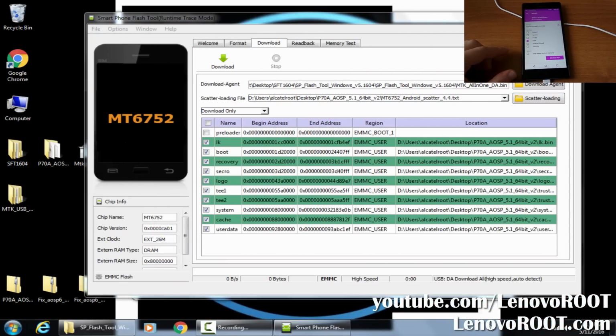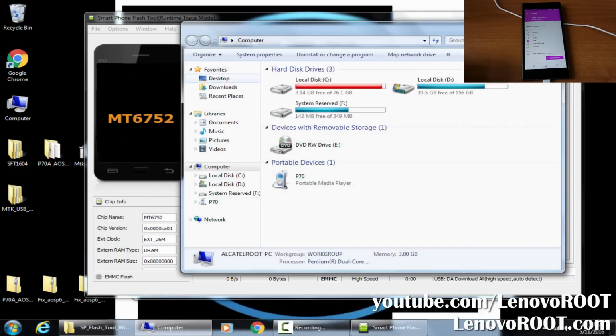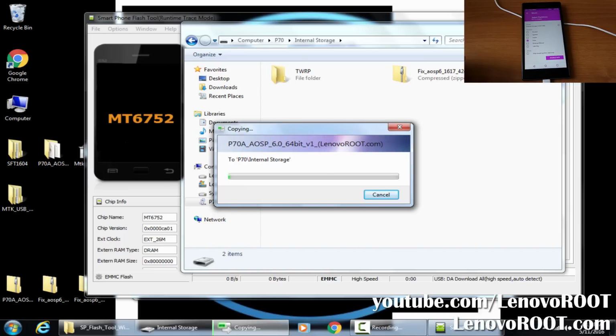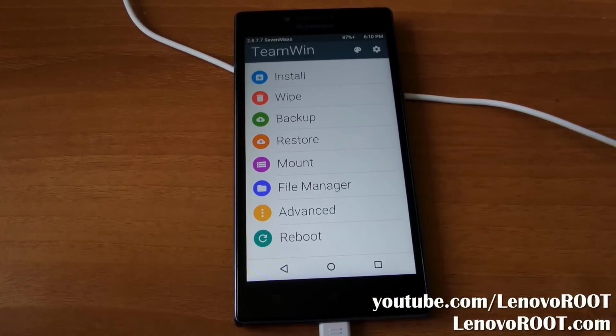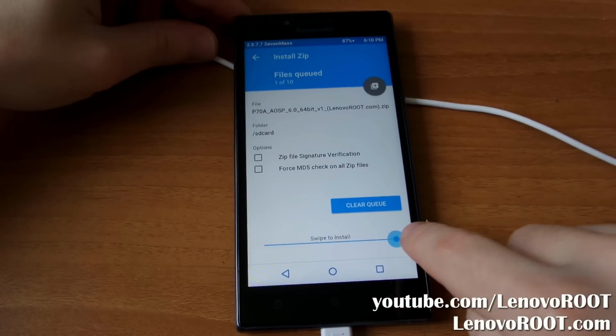So copy these files to internal storage. Okay, copy finished. So it's time to install Android Marshmallow. Go to install. This is the ROM. And swipe to install.